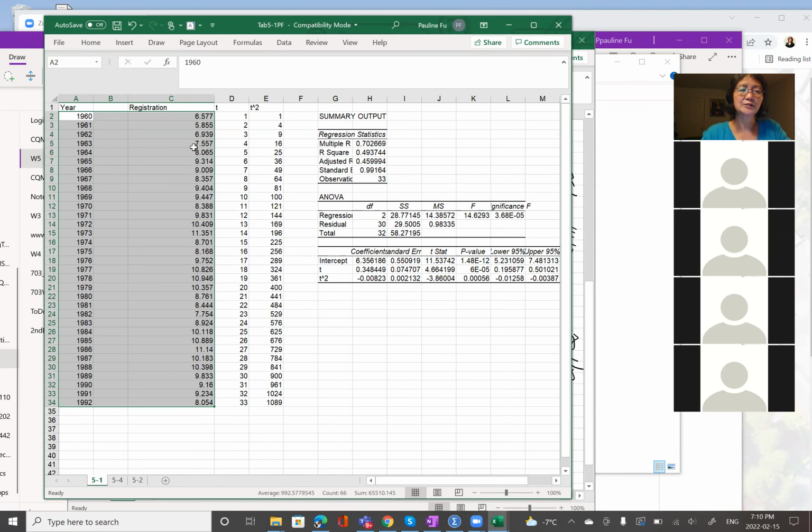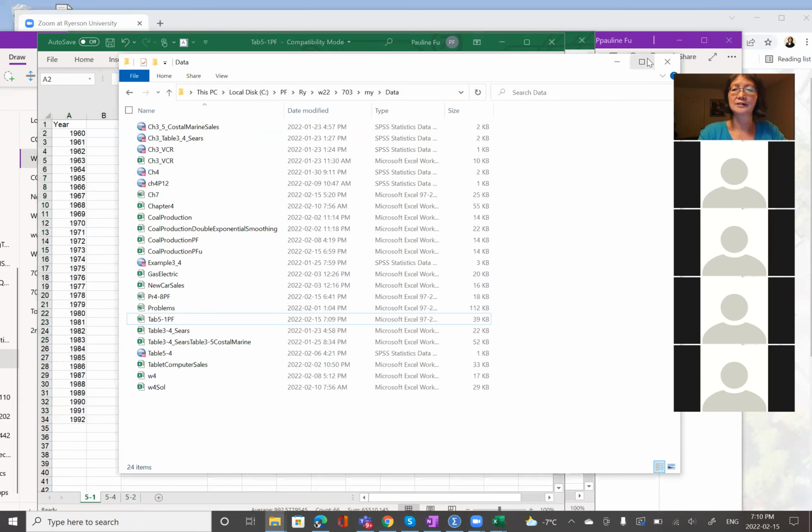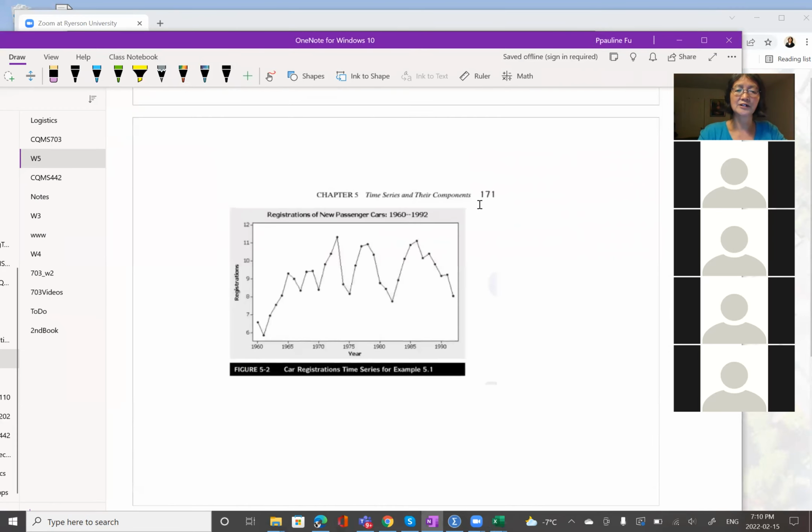So what are you going to do with this data first? You create a line chart to explore the data pattern. The result would be, you just go to insert line chart and you'll get this one here. This is the registration of the car from 1960 to 1992.